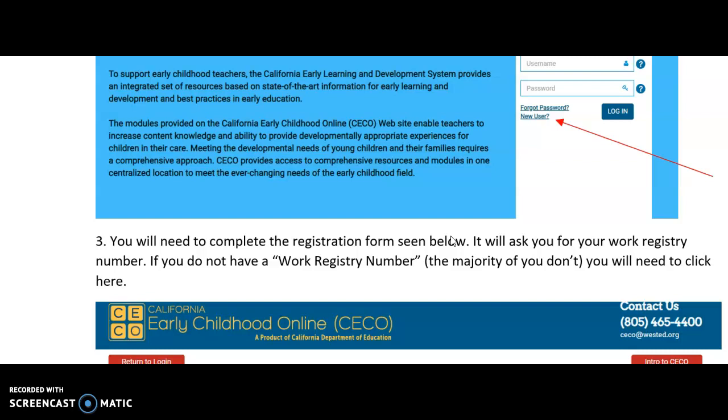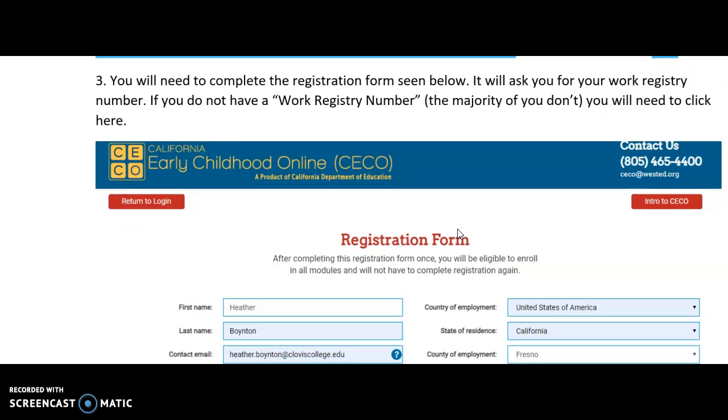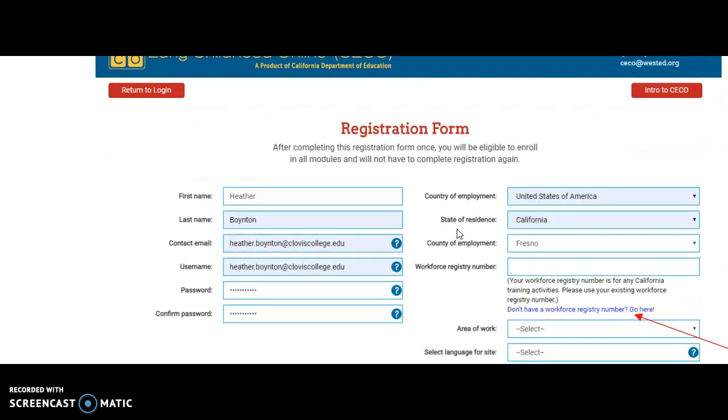Next, you're going to need to actually complete the registration form. It's going to look like this image down here. You're going to type in all of your information, and you might notice a section that you're not familiar with, and that is this workforce registry number. If you do not have a workforce registry number, which the majority of you probably do not, you're going to click on this link right down here that says "Don't have a workforce registry number? Go here."